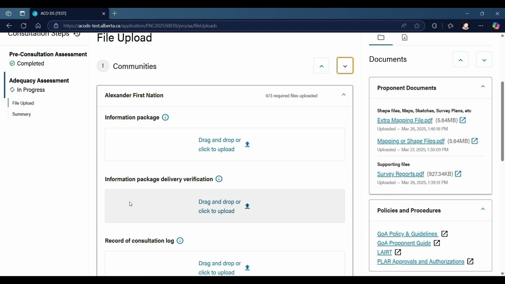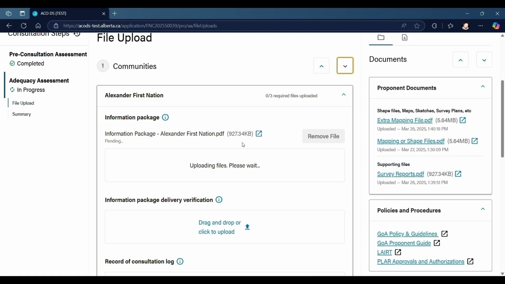As was mentioned previously during the PCA video, all of your files that you upload into the ACODS should be in PDF format. I have created a file system ahead of time where all my files are ready to go to be uploaded and named appropriately so they can be identified by the staff reviewer. So I am going to load the applicable files into their proper categories, starting with the information package.